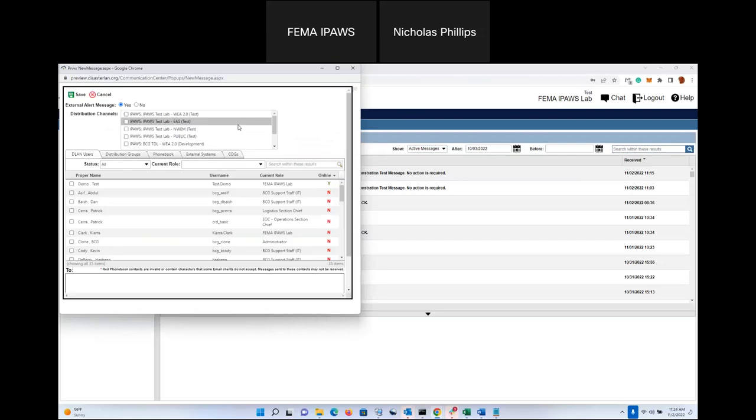Once we do that, our IPAWS channels appear under the distribution channels section of the address book. From here, each channel is clearly labeled, and the system automatically runs a connectivity test once we enable that external alert message setting. So you can see here our default certificate distribution channels are shown at the top here, and each one is clearly labeled as a test lab, both in the name here and then at the end in parentheses. And then we can see that we can alert over WEA, EAS, and NWEM.